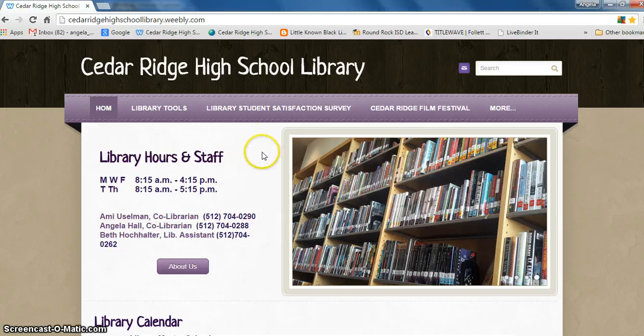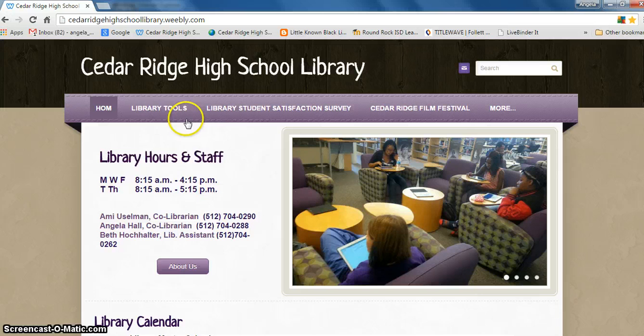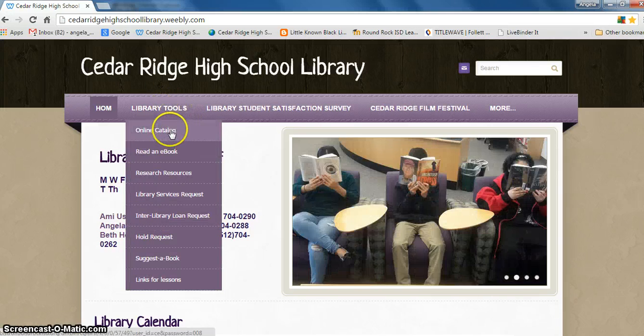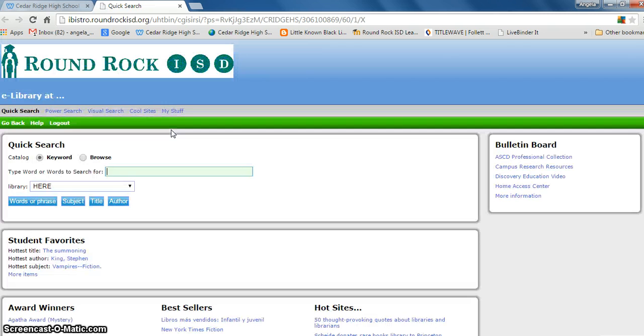So when you come into the library, the first thing you typically want to do is look for books. When you hover over library tools, you will click on the online catalog. Believe it or not, we no longer have card catalogs. They are called online catalogs. If you're looking for a book within our collection, this is the system we use. It's called Circe. You can search by keywords and phrases, subject, title, or author.